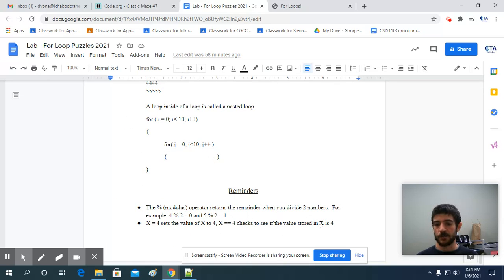And then down at the bottom here, there's just a couple of reminders talking about the percent sign, which is called the modulus operator, but it's basically giving you remainders. And just reminding you that when you're checking to see if something has a value, it's double equal sign. One equal sign is to set a value.